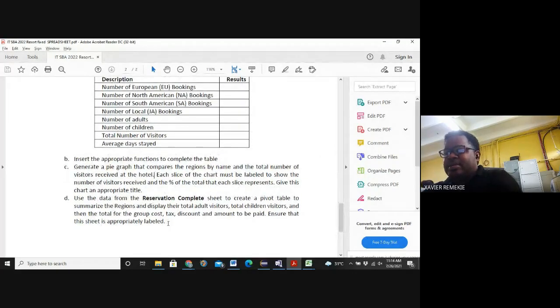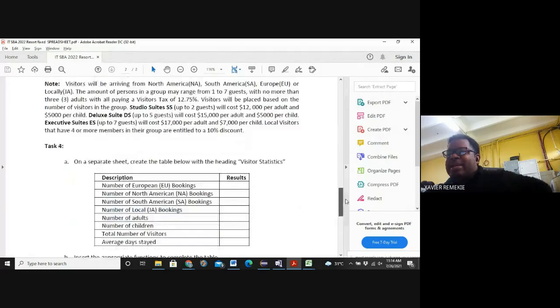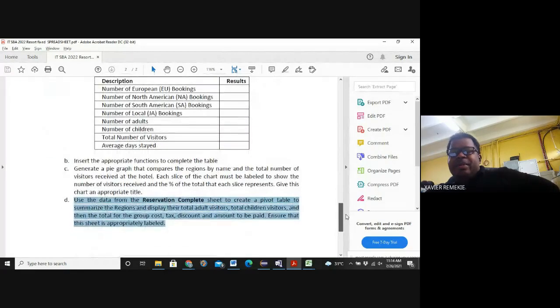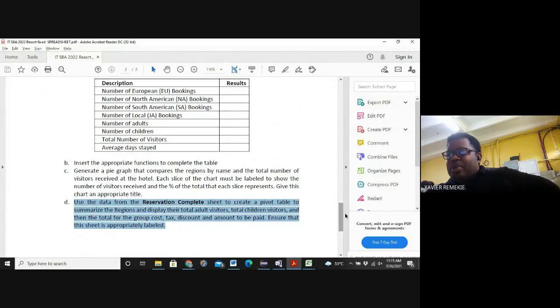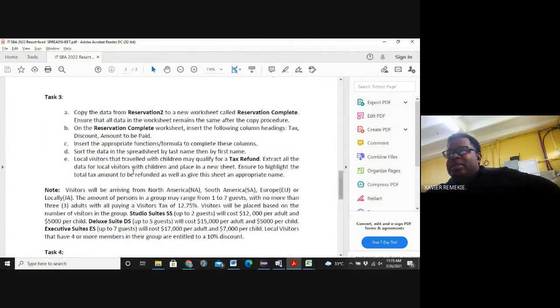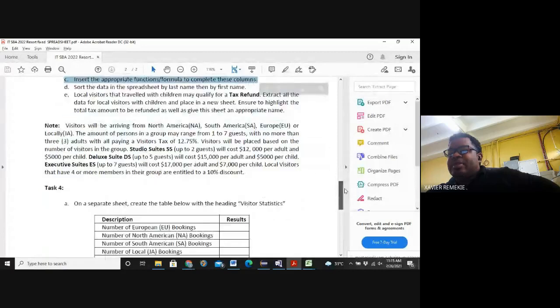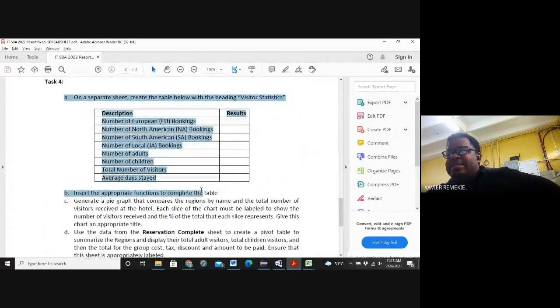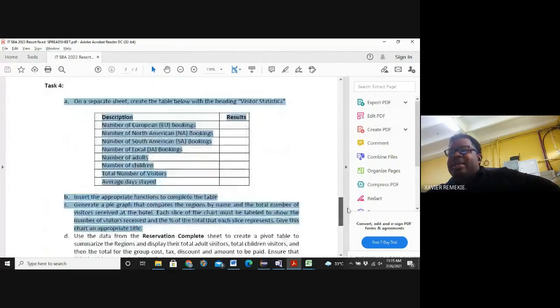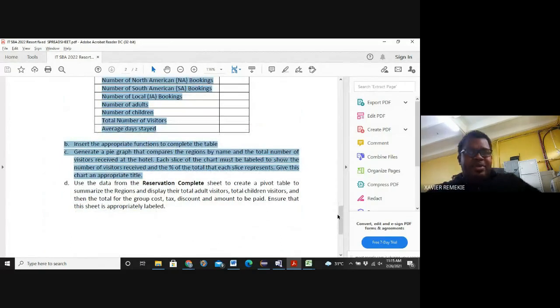I'm not going to do this in this class. I'm going to save it for one last class, and the next class I'm going to do it from the tablet because I want to make sure that you can understand this. So for the pivot table, and the sort and the extraction, we'll see next time. But for this class, we covered task 3, and we completed A, B, and C for task 3. And for task 4, we did A, B, C again. So A, B, C for task 3, A, B, C for task 4 completed.